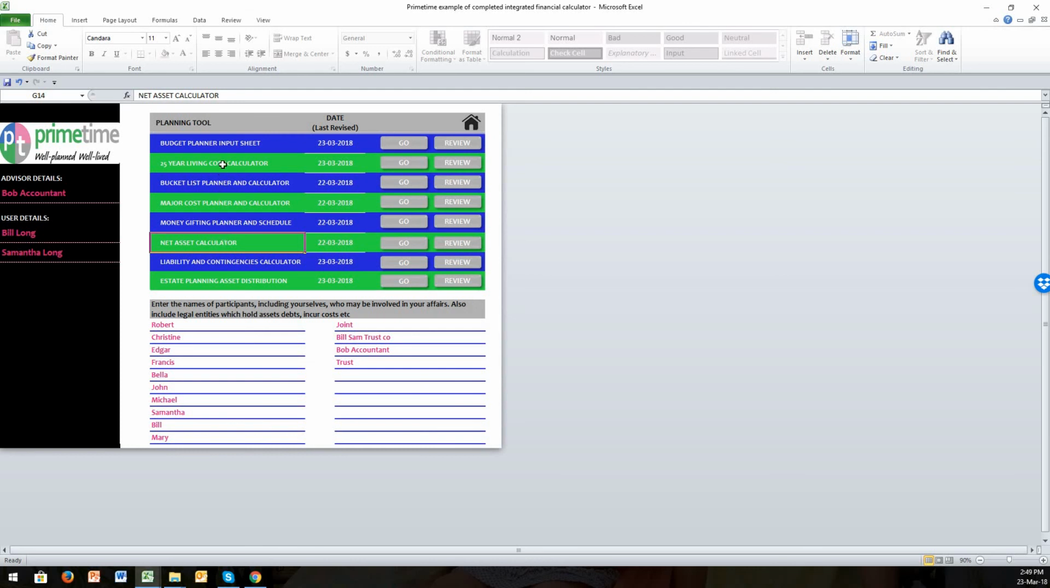It also feeds into your living cost calculator because your net assets, that means assets after your liabilities, is going to be what funds your retirement. If you haven't got a lot of liquid assets, once you look at the living cost calculator, it'll help you determine when you might need to sell assets and which assets you might want to sell. You can do some scenarios.